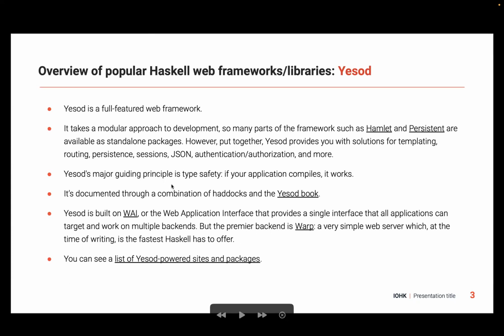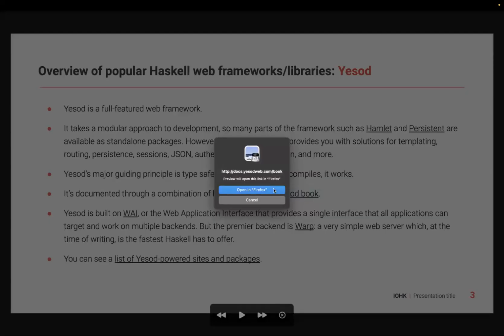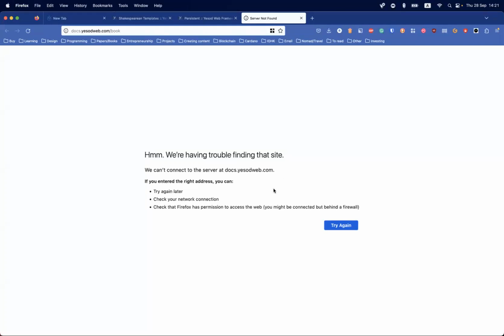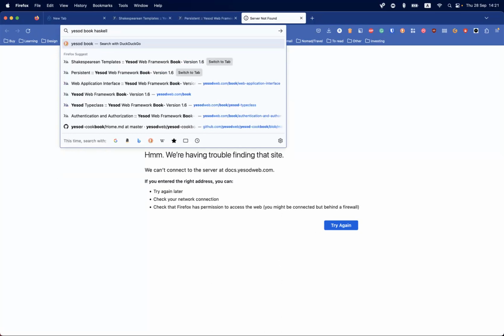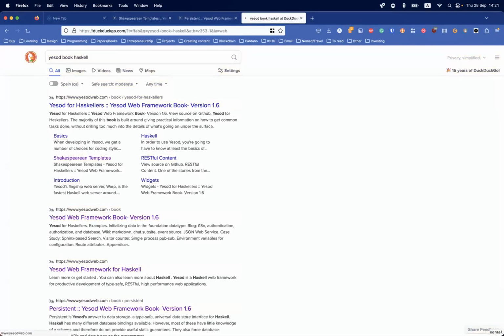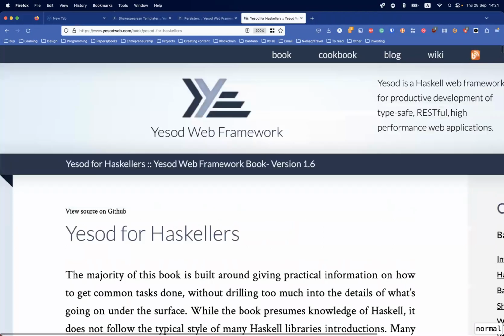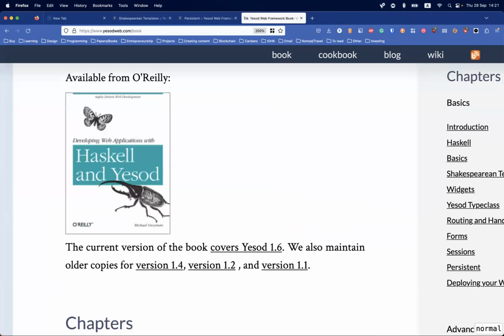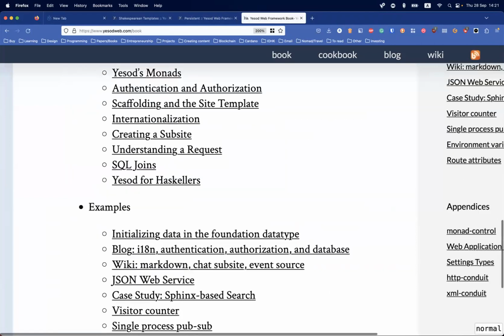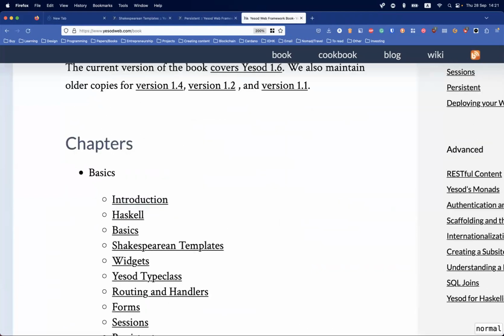As for the documentation, it has Haddocks, which we already explored, a bunch of Haddock documentation, but they also have this Yesod book. The link is broken, but you can just Google. Here we have Yesod for Haskellers and the book. There you go, right here. I believe it's open source.